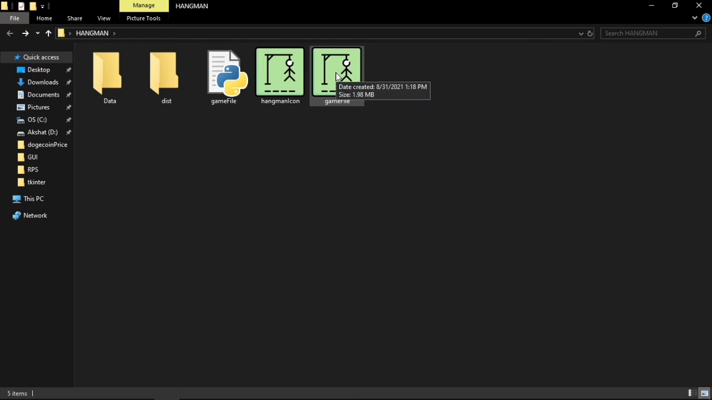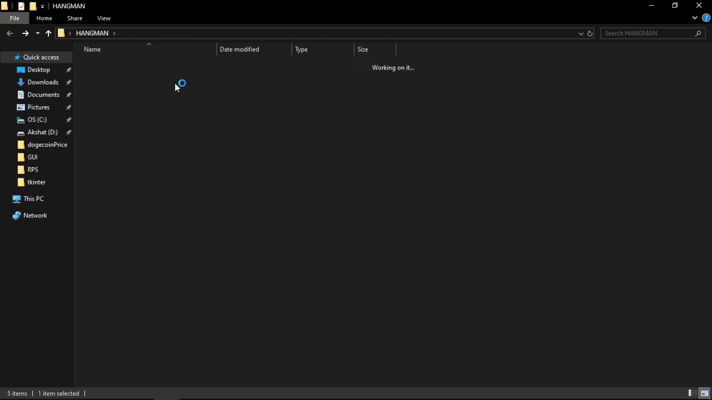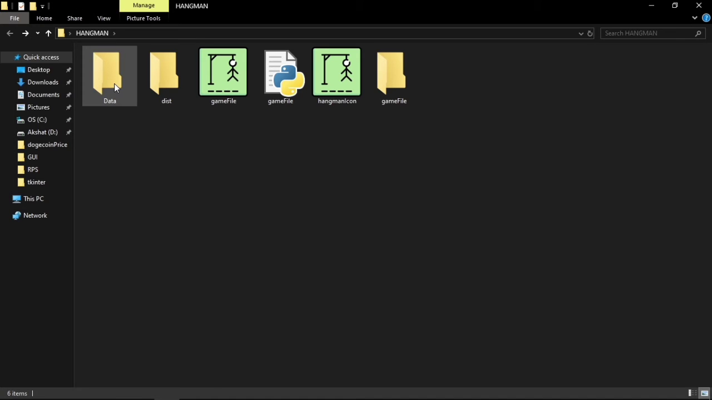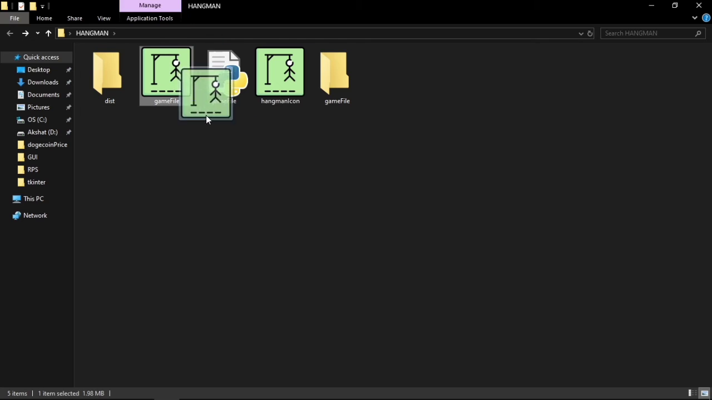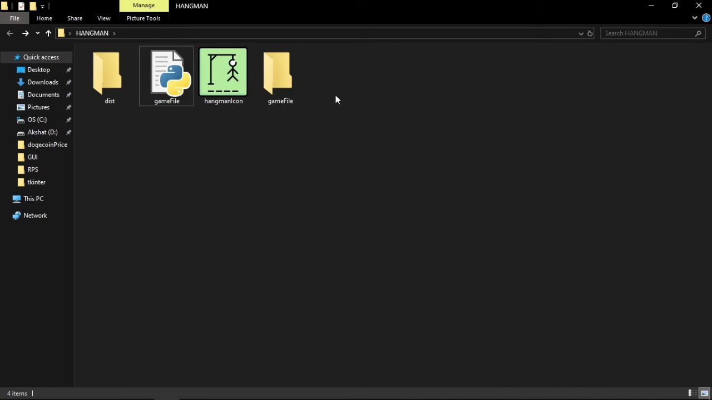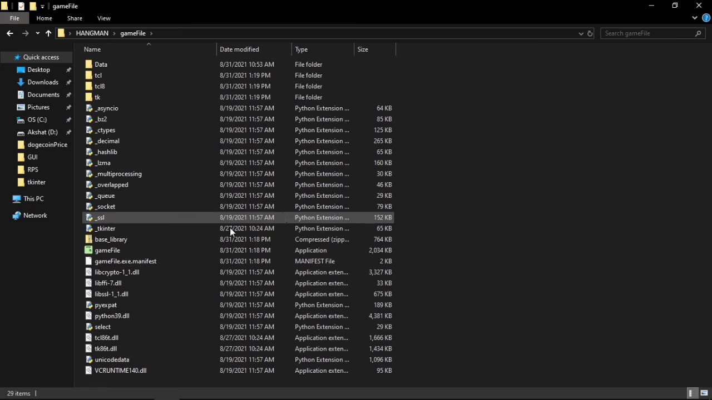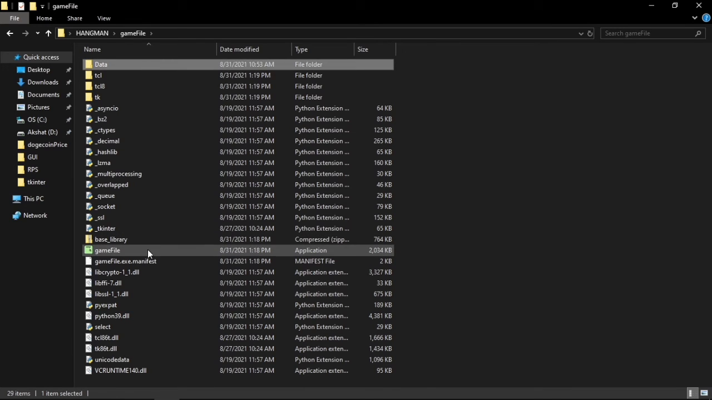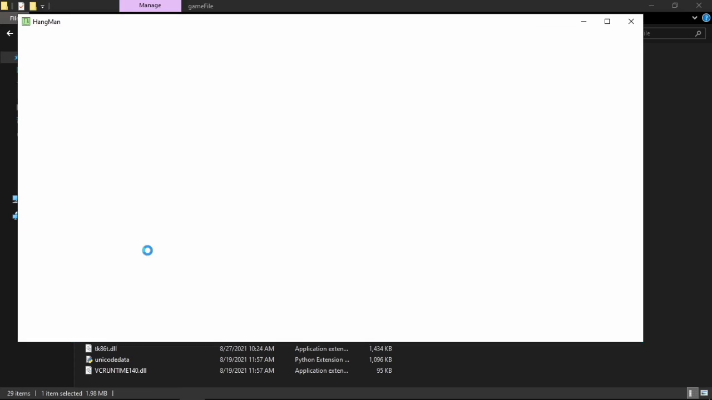I want the exe file to be with my data folder because of the file location variable that I stored in it. So what I will do is move this gamefile folder out too, then move this data inside gamefile, and then move the gamefile inside gamefile 2. That was a little bit confusing, but what was my ultimate goal? It was to keep the gamefile, that is the exe file, beside the data folder. And if I fire this application, you can see it should run.